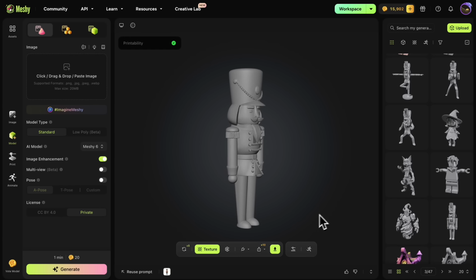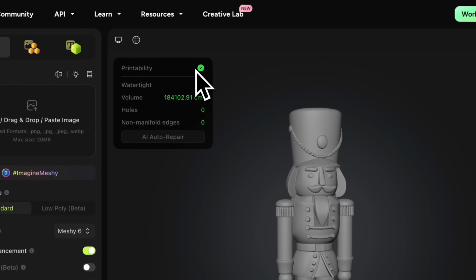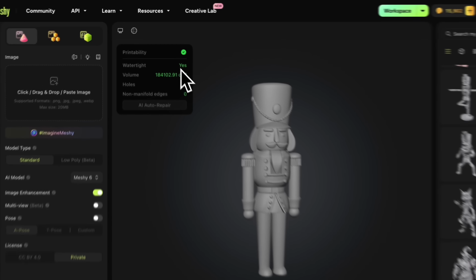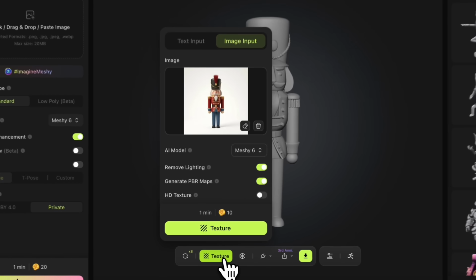For 3D printing users, we've built something special. Once your model is generated, Meshy automatically checks its printability, so you know it's print ready before moving on.